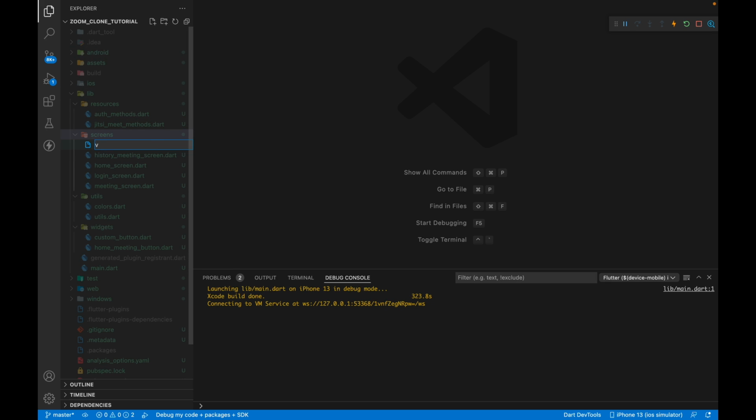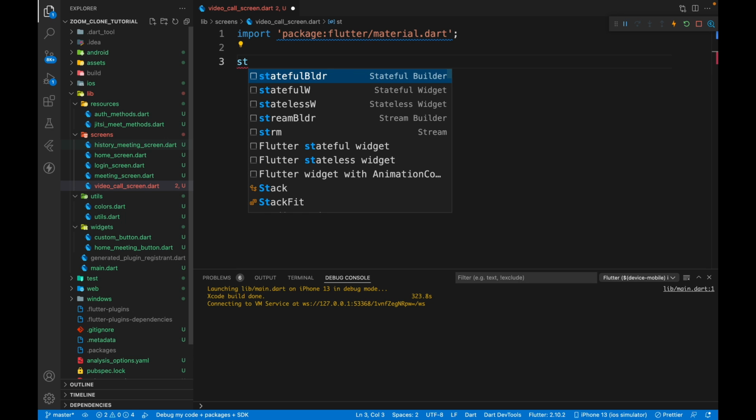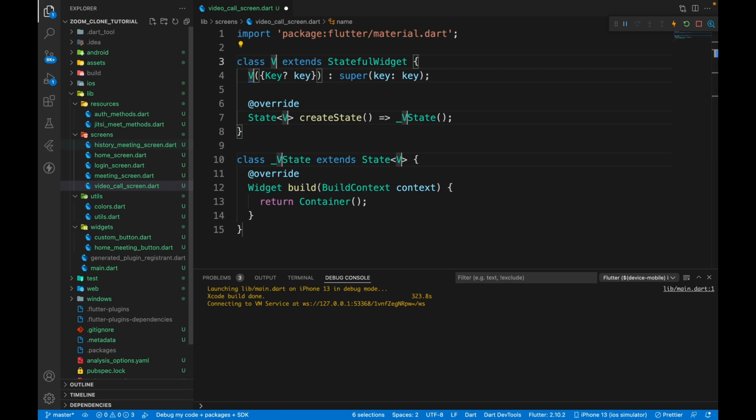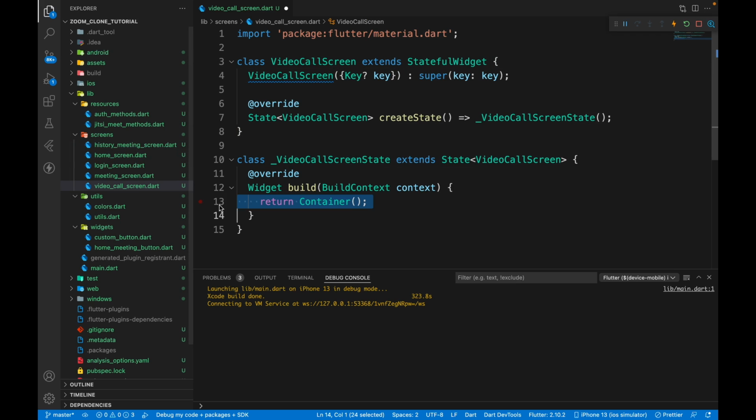So basically we need to create a file known as video call screen.dart, and now we're going to import the material dart, and here we're going to have a stateful widget, I guess, so that we can use the init state functionality that we have. So let's have a constant video call screen, and here we're going to have a scaffold.